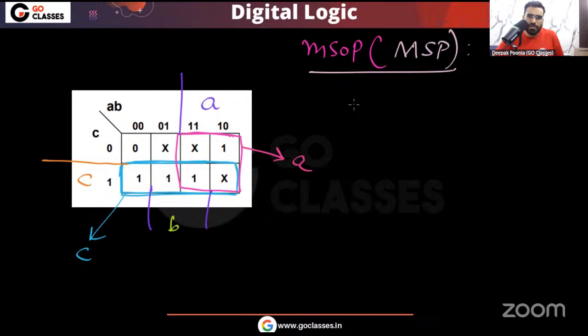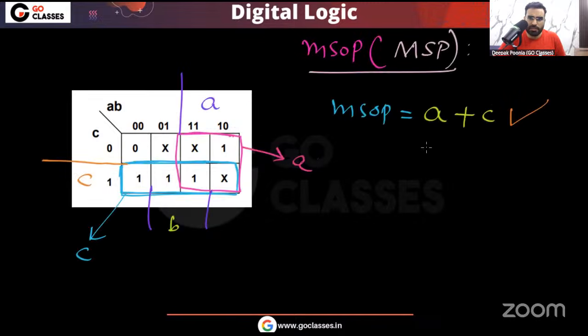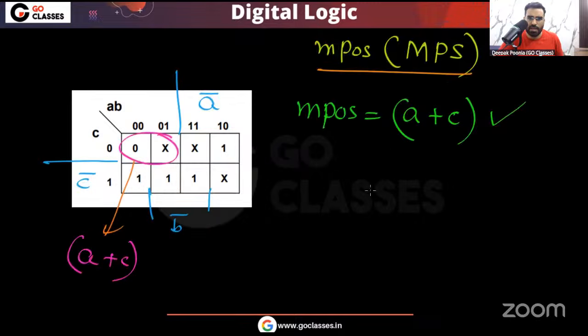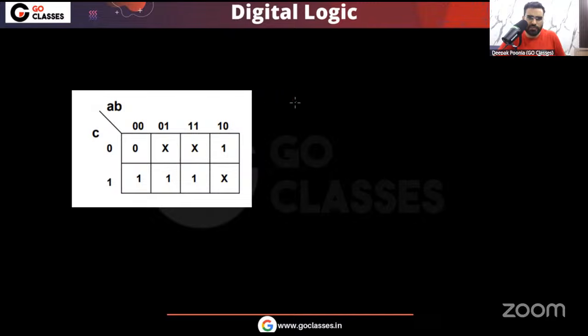So finally, the minimal sum of product expression that we got is basically these product terms. Now we will do their OR. So we got A or C. Okay, very simple. Now notice one thing: the minimal sum of product expression that we got is A or C, and the minimal product of sum expression that you got is also A or C. So remember, for this K map, or I can say for this incompletely specified function, the minimal sum of product expression is A or C. The minimal product of sum expression we got is also A or C.